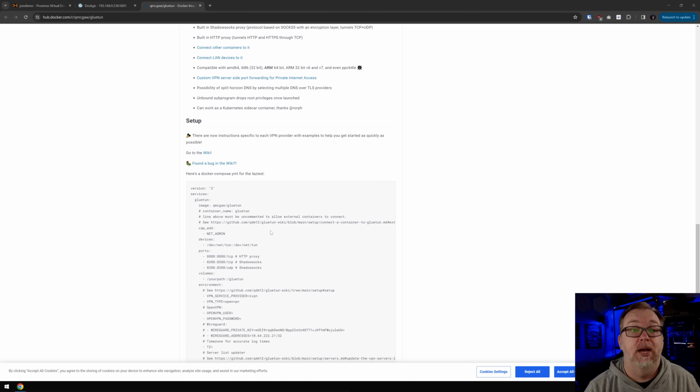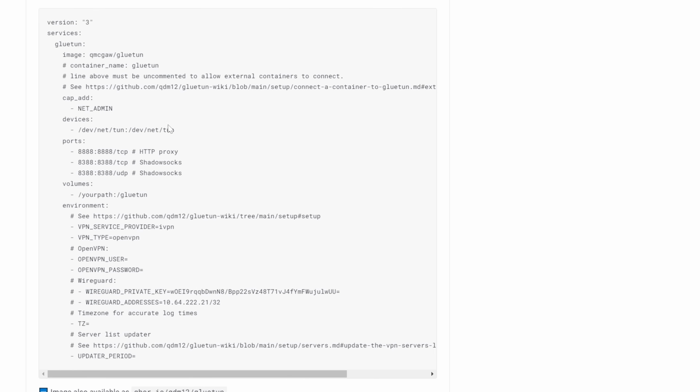What I want to do though is scroll down to right here. This is the Docker Compose that we're going to use for this setup. I've modified it just to make it custom for me because there's usernames and passwords, that sort of stuff that I'm going to have to block out later. But if you want more information or are looking for the Docker Compose for Gluetun, here it is. Again, it will be linked in the video description.